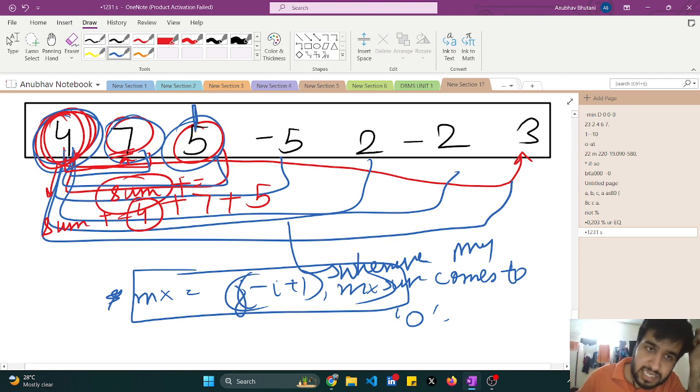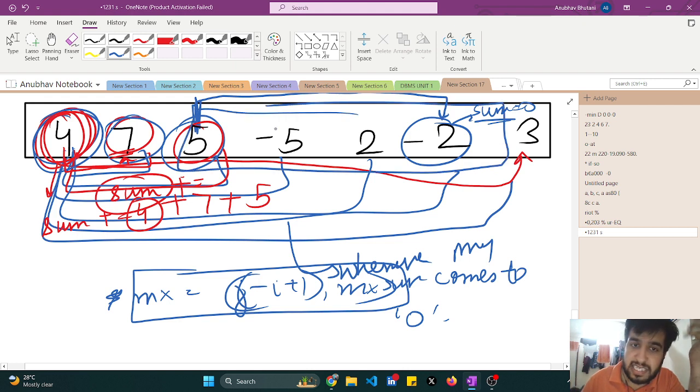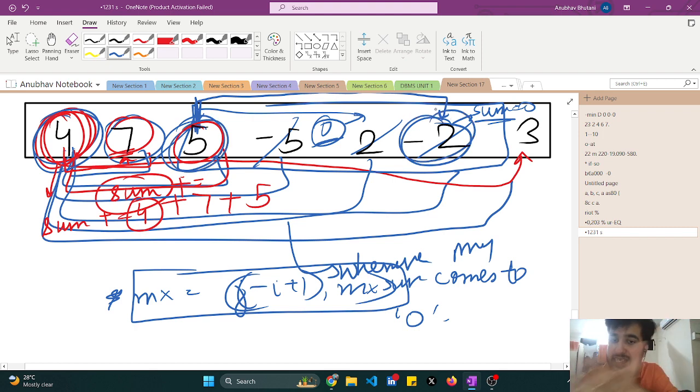So when I come to this index and start traversing like this, and when I come to this element, my sum will be 0, because we just saw that this sum is 0: 5 minus 5 plus 2 minus 2. All the elements are cancelling out each other. So the net sum would be 0, starting from this and ending at this element.